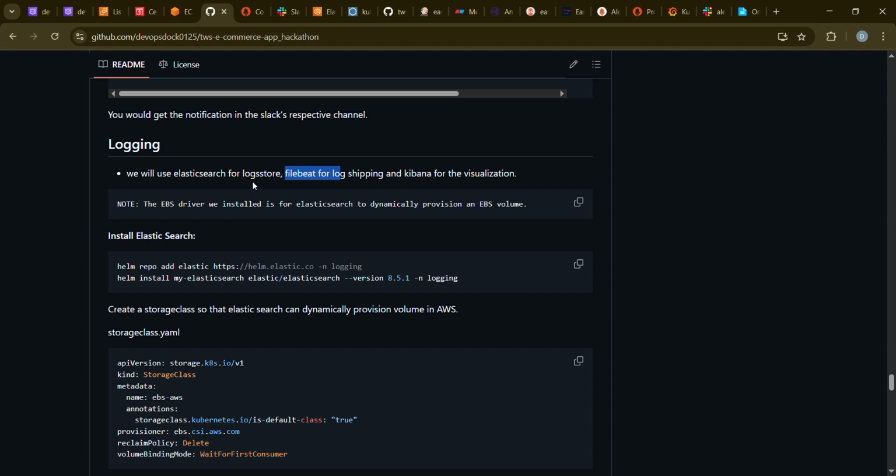Let's install them one by one. In this tutorial, I'll be installing Elasticsearch, Filebeat, and Kibana individually. If you want, you can use the ECK operator. That will be a bit easier. And if you want me to make a video on the ECK operator, I'll do that as well. But for this tutorial, I'll be installing everything individually, one by one.